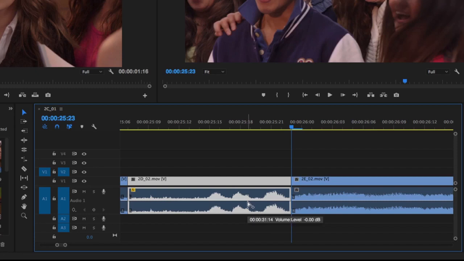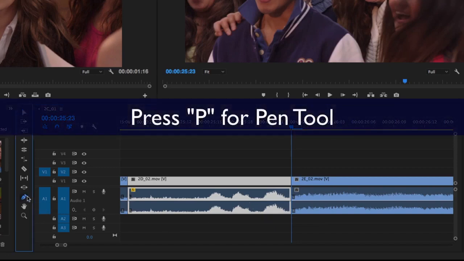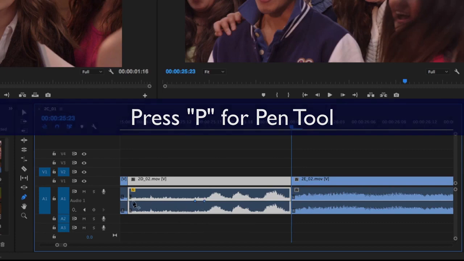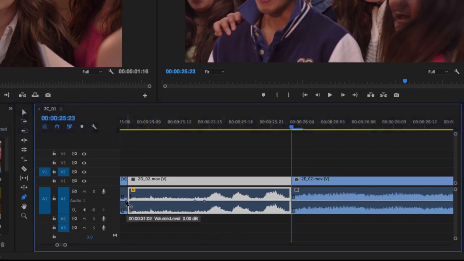If you want finer controls of your audio levels, don't worry, we've got you covered. Click the pen tool in the tools bar or press P to add points onto the levels adjuster. Now we can adjust the audio to, for example, hear faint dialogue better, or get rid of unwanted background noise.